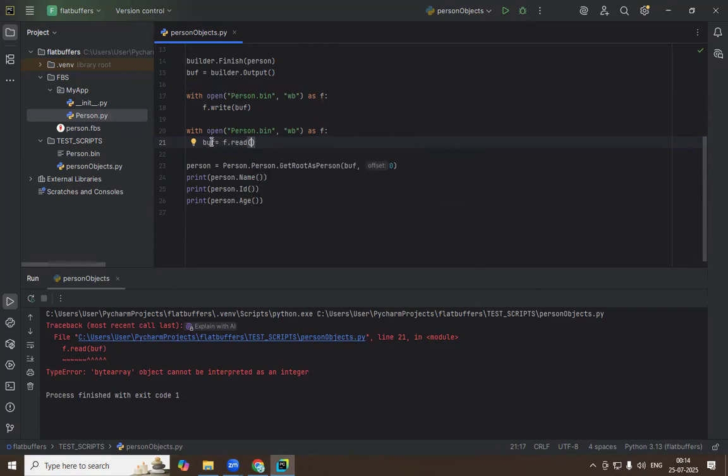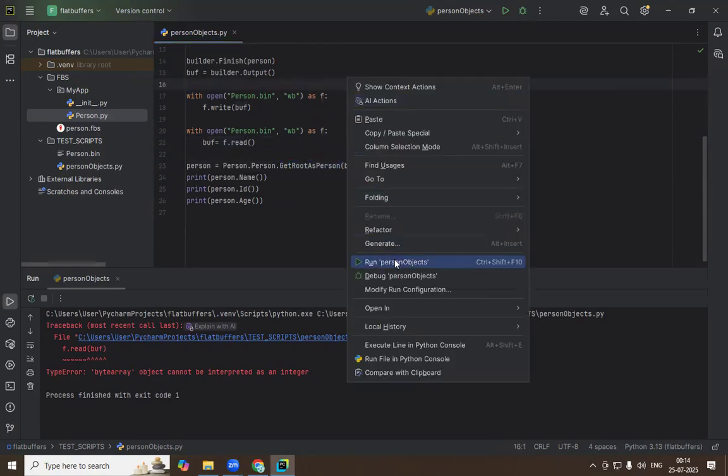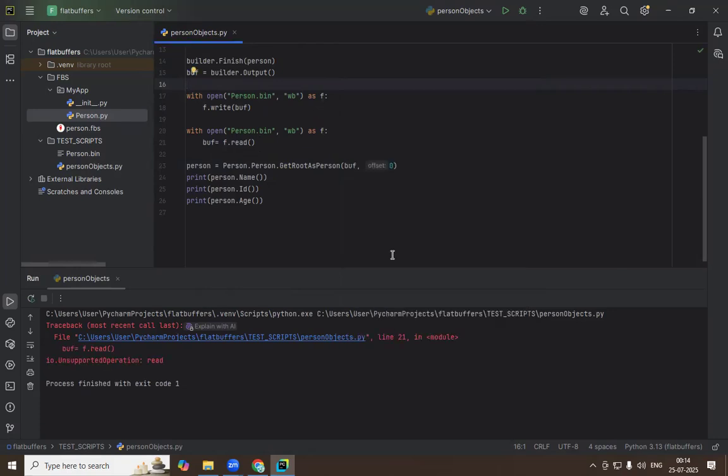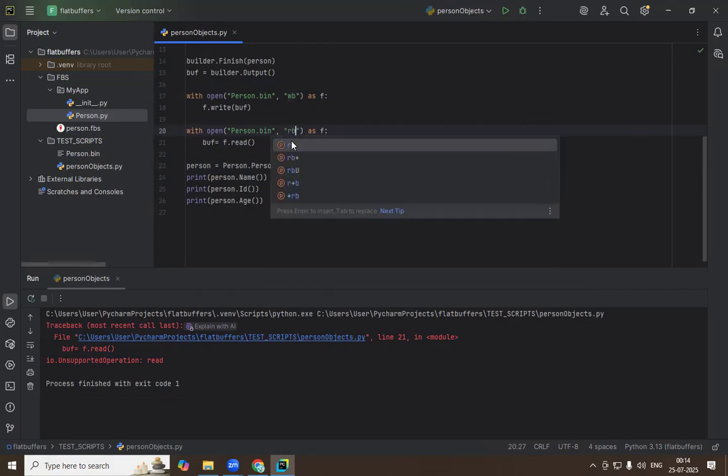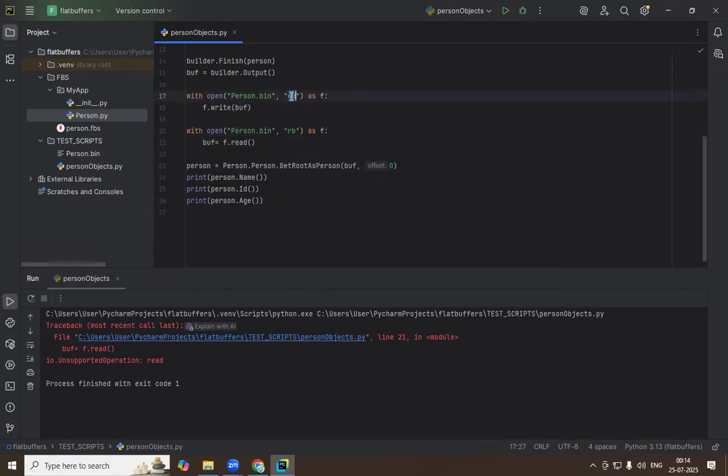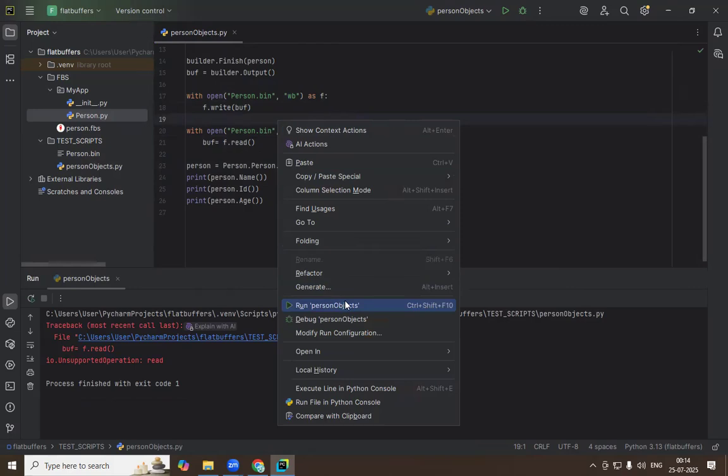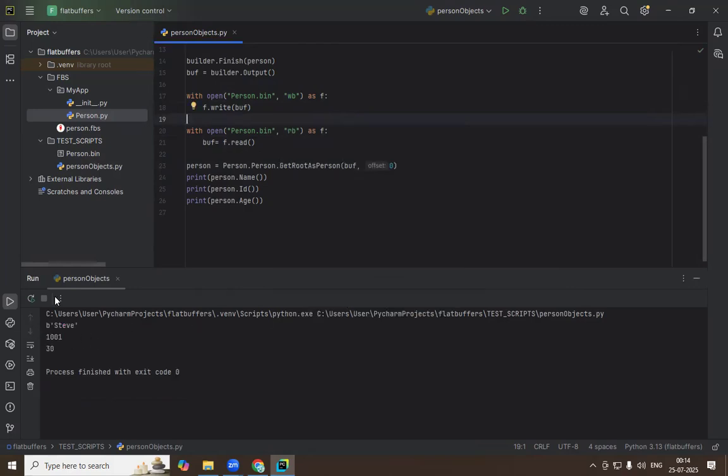So we are reading and taking this in the buff object, and then we are passing it to GetRootAs. This object is being passed to the next method. Let us run now. Buff equal to f.read is not supported. Let us solve this as well. One more issue: we have copied this, and here we need to mention rb, so read from buffer, and this is write to buffer. So let's run it. And if you can see here, we get the desired output.